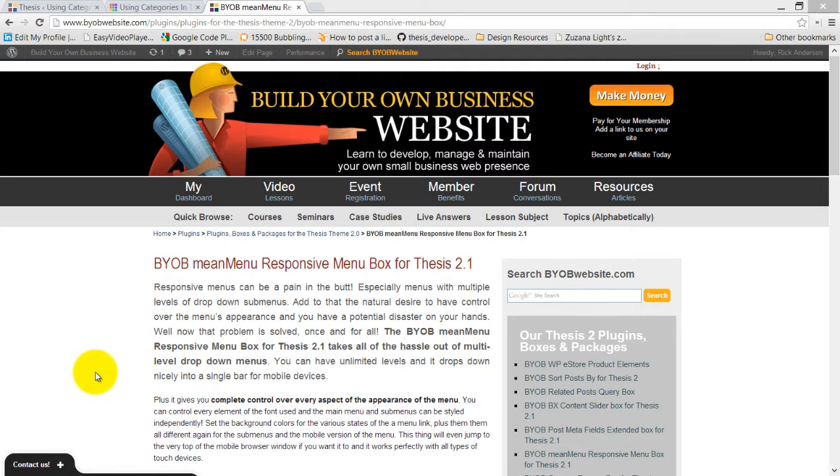This is an introduction to the BYOB meanMenu responsive menu box for Thesis 2.1. The meanMenu responsive menu is a menu bar style menu that allows for multiple levels of drop downs while still collapsing nicely into a touch enabled menu that will work on mobile devices.